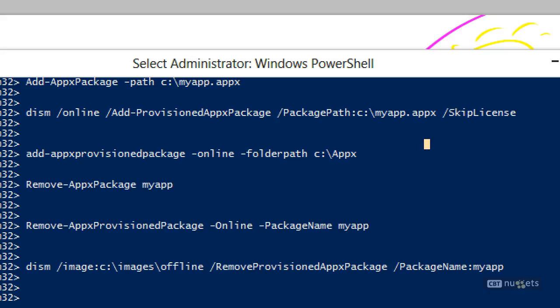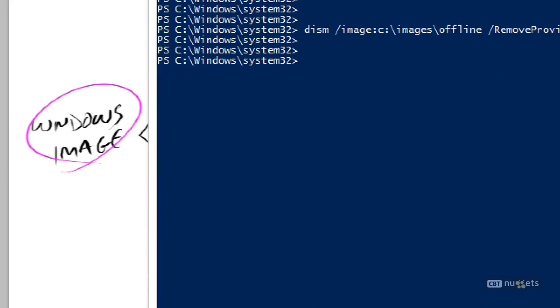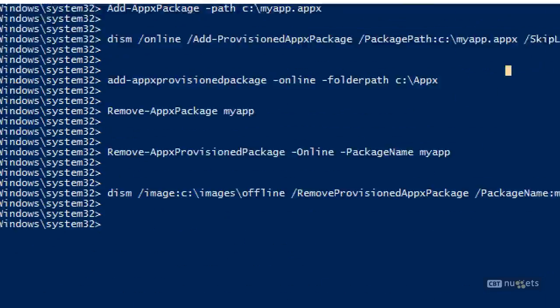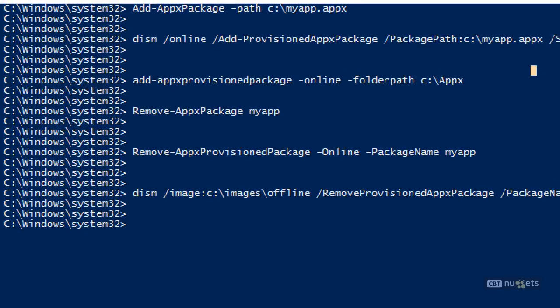And using DISM, or the Image Servicing Management tool, we could do that here as well. And then we would just type, oops, why did I do that? Seem to have lost everything. Let me get it back. Sorry, folks. A little jittery here.